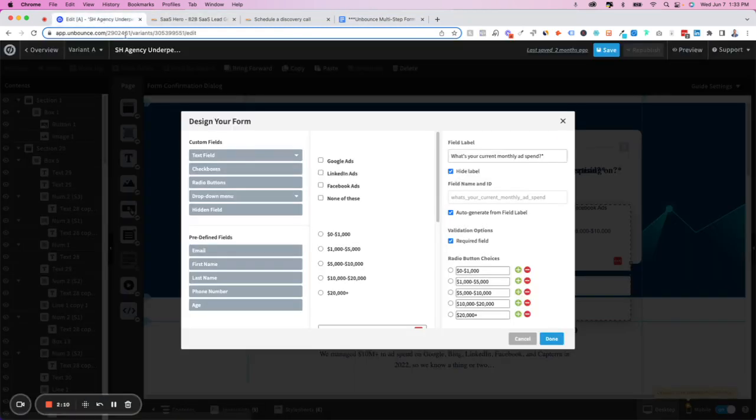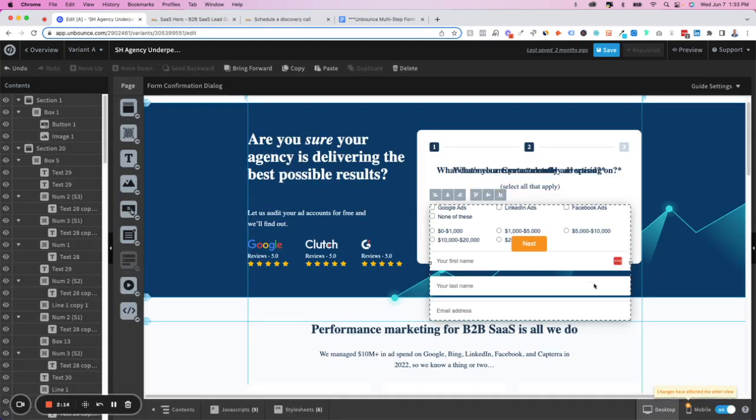When we're in the form itself, you'll notice that it's actually sticking outside of the box. So again, in a normal setting, if you were to activate this and publish in Unbounce, your form would be sticking outside of the box. But because in this case it's multi-step, it will only show one question at a time, so you don't really need to worry about that. So keep that in mind.